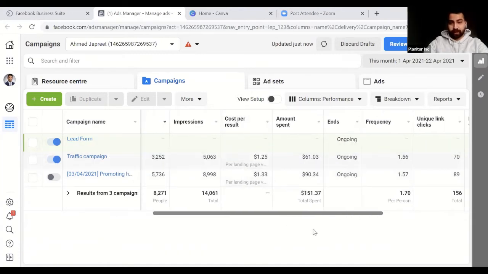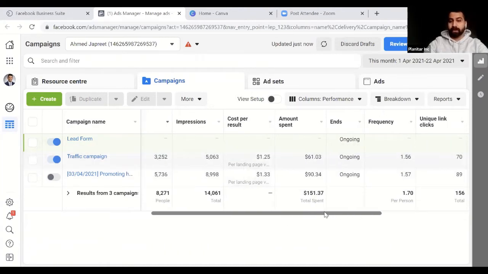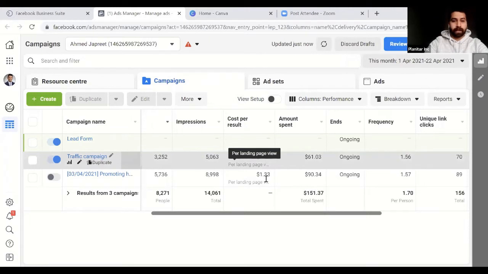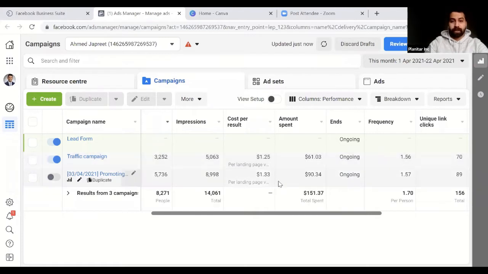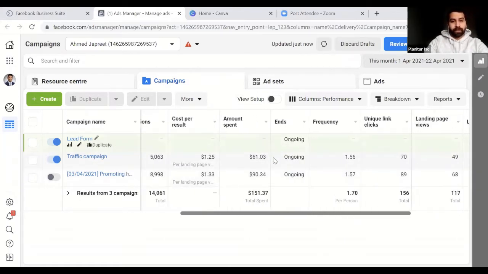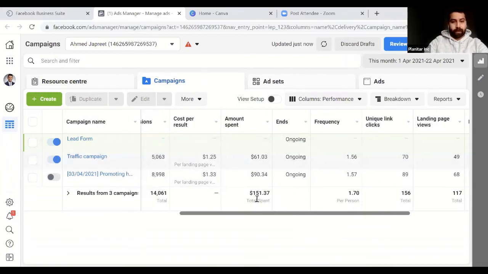Cost per result is important because you want to manage your cost. You also want to have an expectation, for your clients or yourself, of how much it's costing per person to go on your website or landing page. In my case, it's $1 to $1.25 per view on the landing page. The one before that was $1.33. The total amount spent, since I've only run this for a few weeks, is 151.